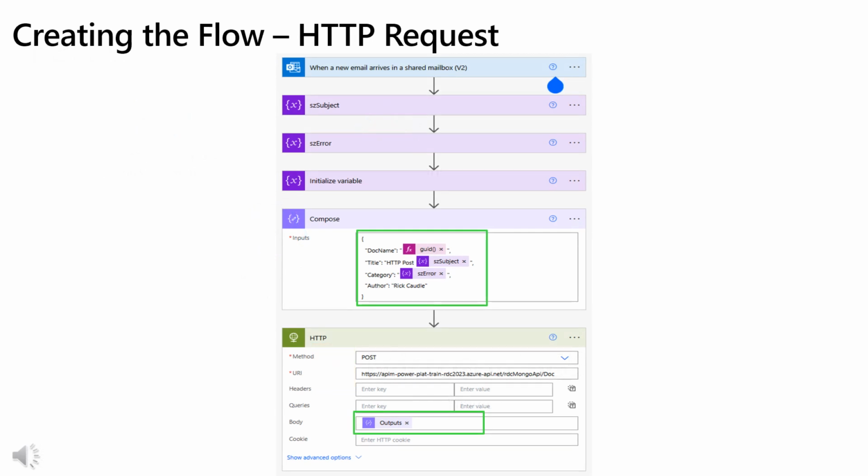Let's take a look at the flow I've created to send the HTTP post request. This approach does not require the use of a custom connector in order to add a document to our CosmosDB Mongo API instance. The caveat here is that it is not as flexible as leveraging a custom connector. So let's take a look at the two actions that are important for this flow.